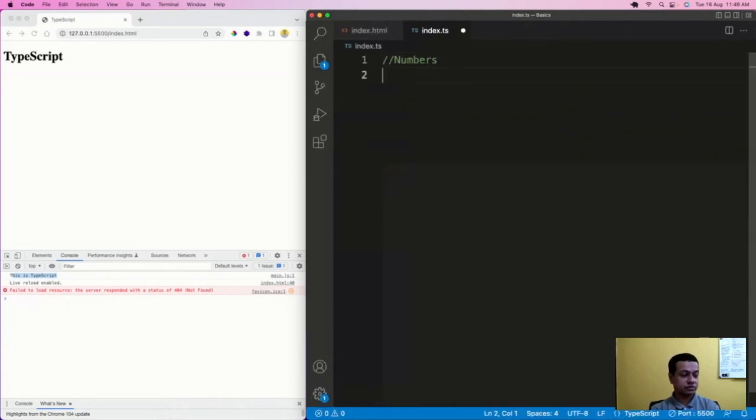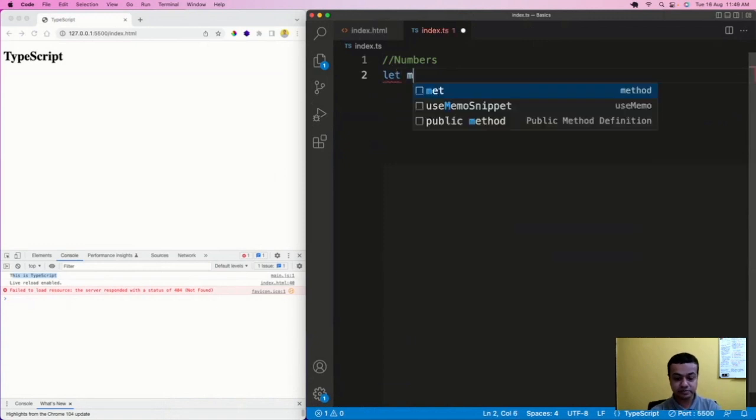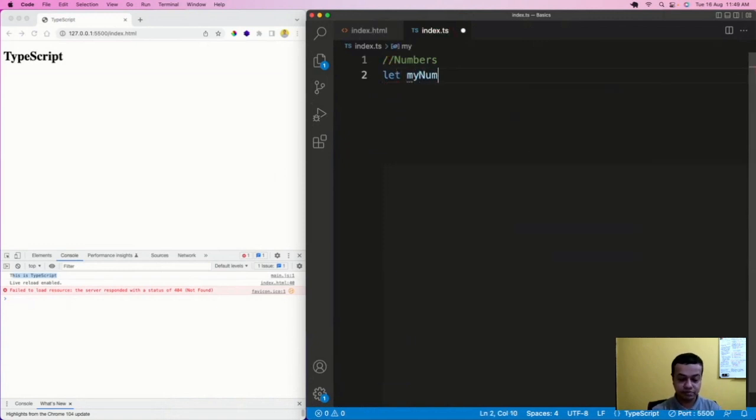Okay, so the number type we are going to start. So let myNum = 10. So I have given my myNum variable as 10. And the thing with TypeScript is that, see, it is saved with the .ts extension. If I save it like this also, it will have a type. It is not like JavaScript, it won't have a type. And how do I know the type? I have to hover my mouse over it. I'm hovering my mouse over it.